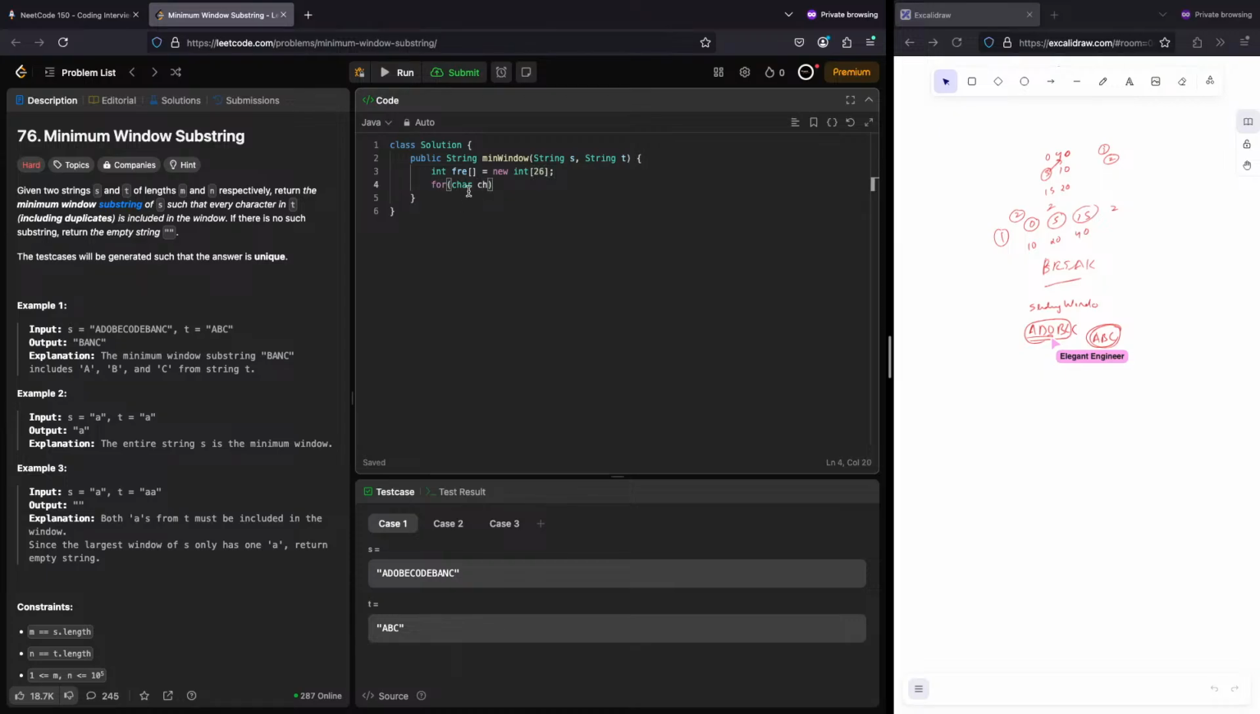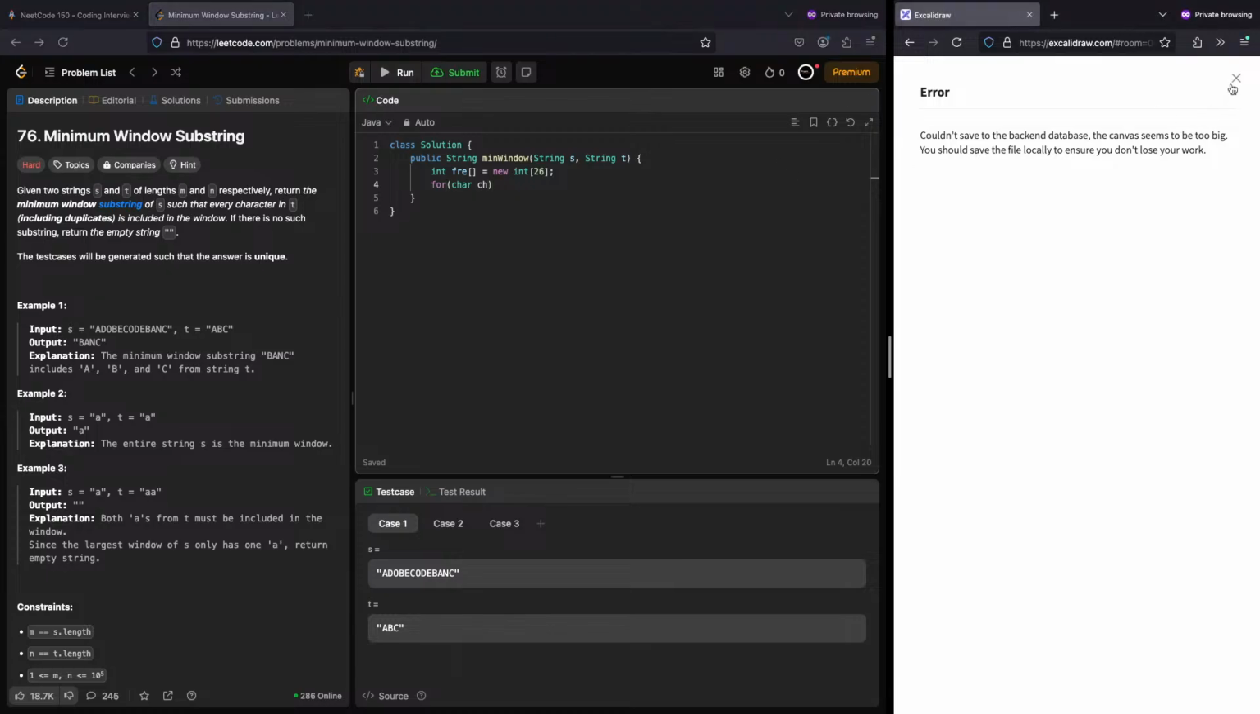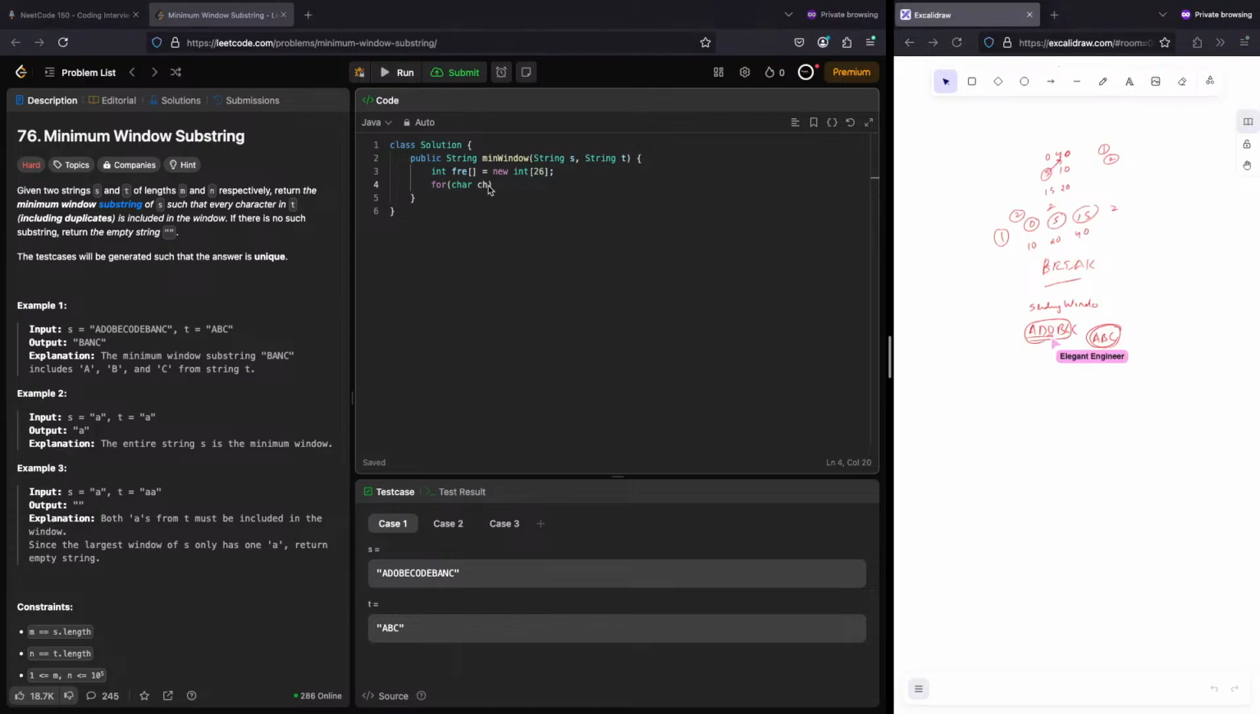This will be your T, like what word you are searching. You're going to search T, right? So, T dot to char array, frequency of ch plus plus. Now what we need is int start is 0, int min length is, let's say, integer dot max value.